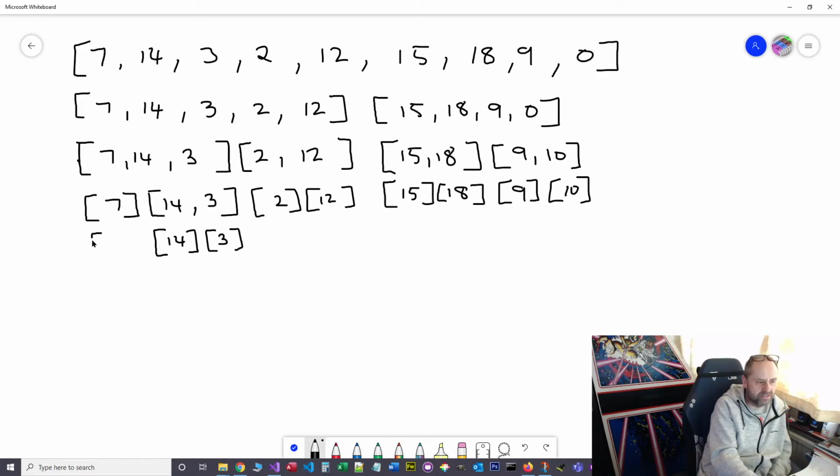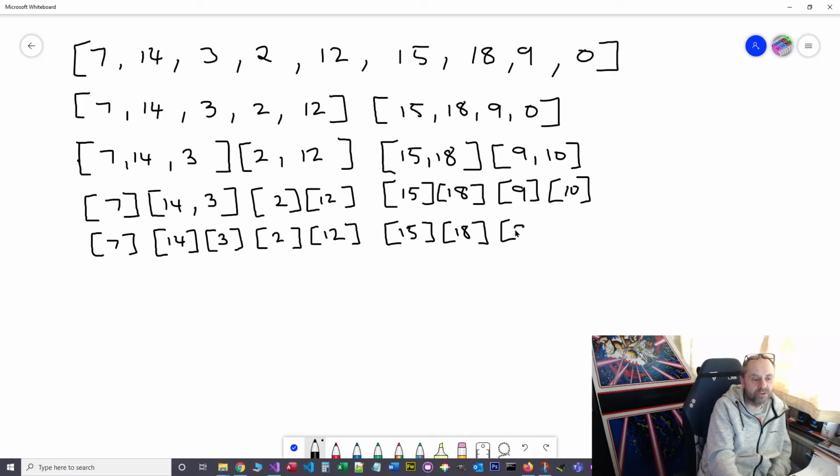Okay, so this is what I finally end up with. A 7 on its own, a 14 on its own, a 3 on its own, a 12 on its own, a 15 on its own, an 18 on its own, I don't know how I'm doing this, writing different things down and saying different numbers, a 9 on its own, and a 10 on its own. I must be a genius.